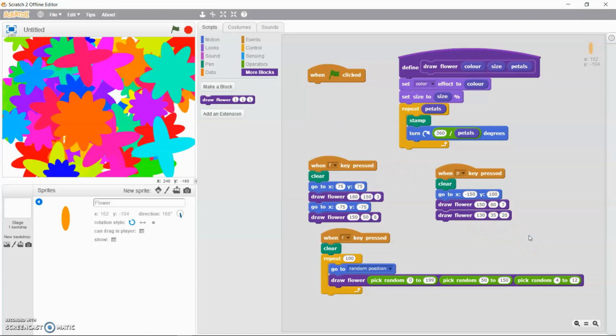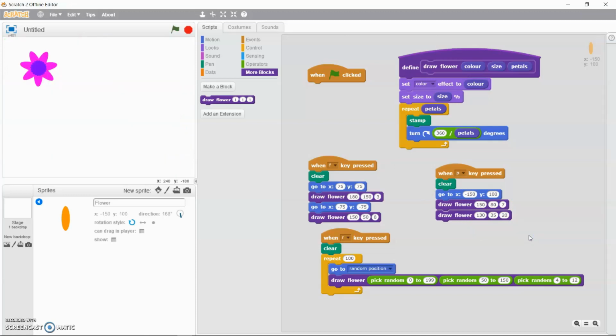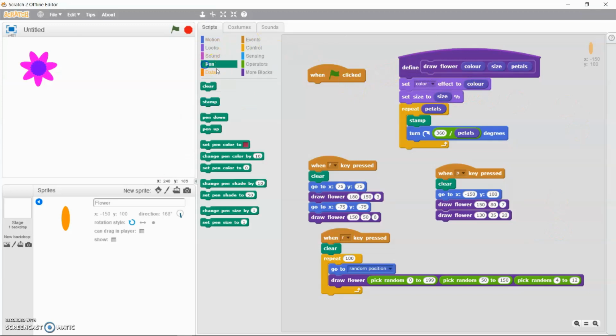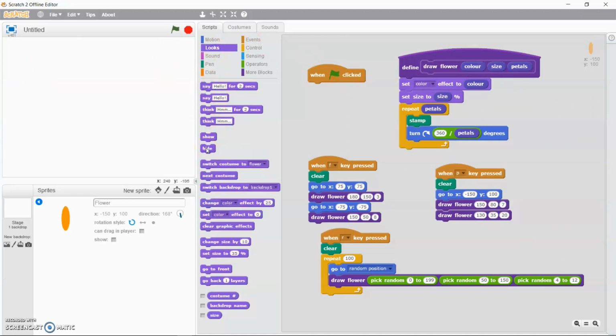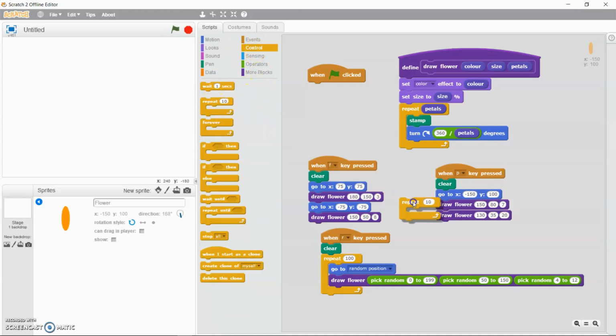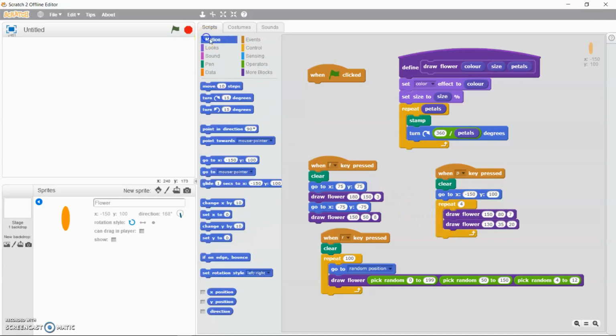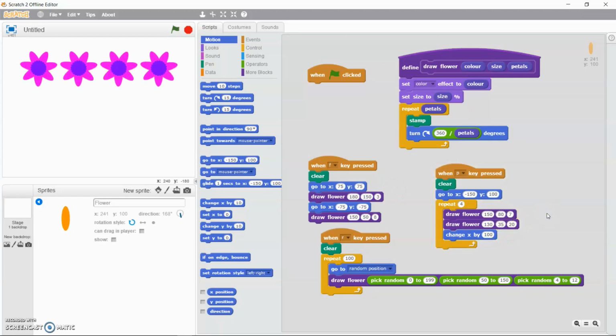So press P to see your flower. There we go. So now we're going to always make sure to clear the screen. Okay, and make sure we hide the palette. So now we're going to create a row of flowers. So we go to control, drag out the repeat, and make sure it's 4 times. And go to motion and drag out the change X by 10 and make sure it's 100. So now if you press P, we see that.